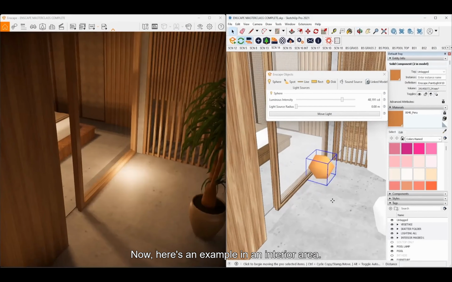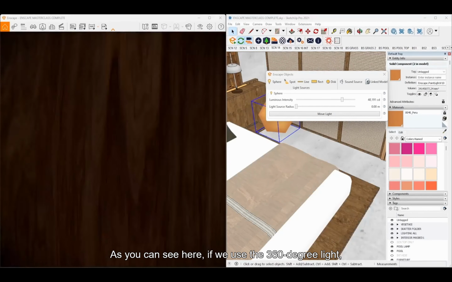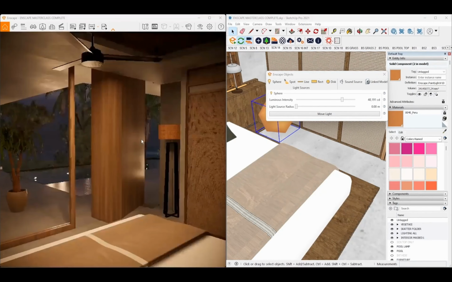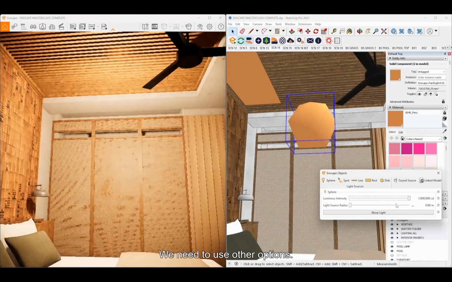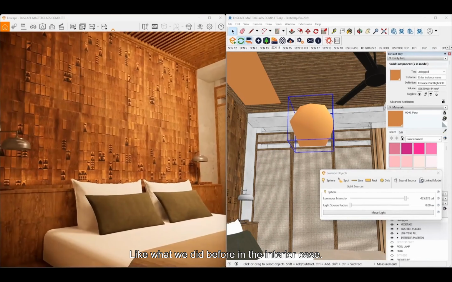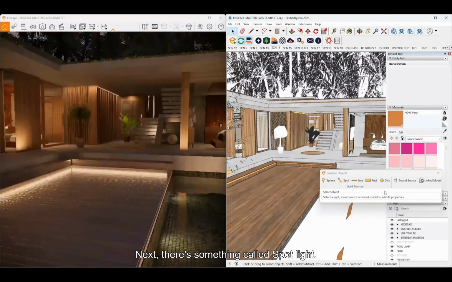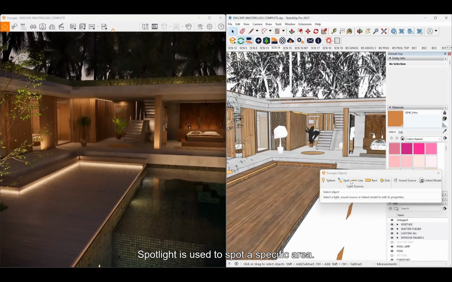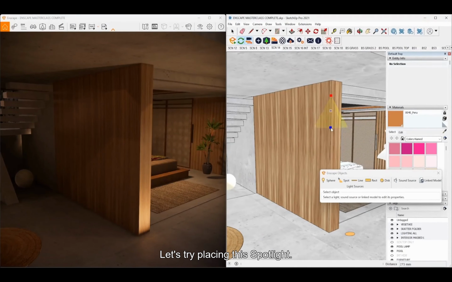Now, here's an example in an interior area. As you can see here, if we use the 360-degree light, the entire room will be brightly lit. We need to use other options. Like what we did before in the interior case, we used rectangle or disk. Next, there's something called spotlight. Spotlight is used to spot a specific area. Let's try placing the spotlight.